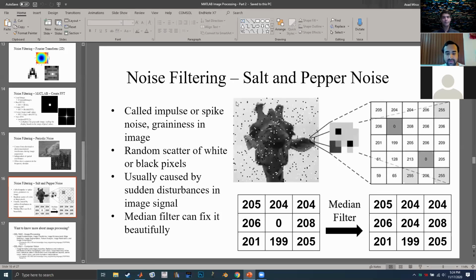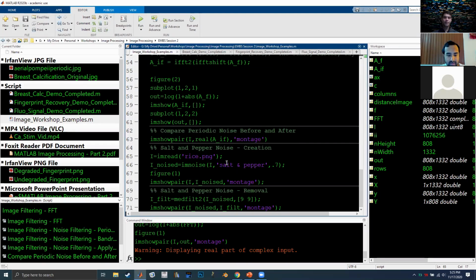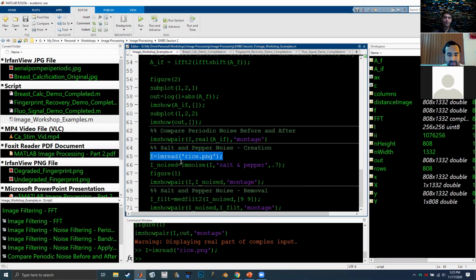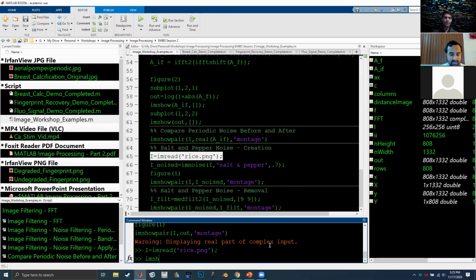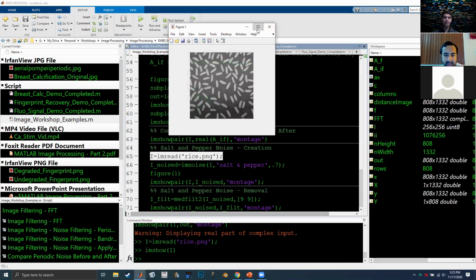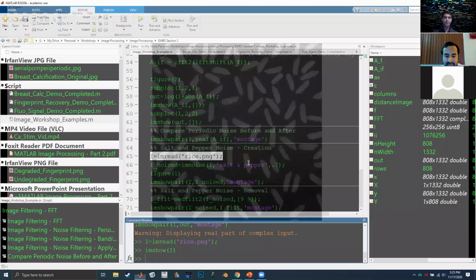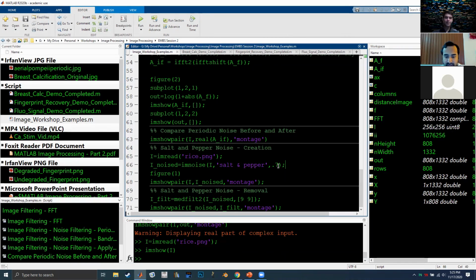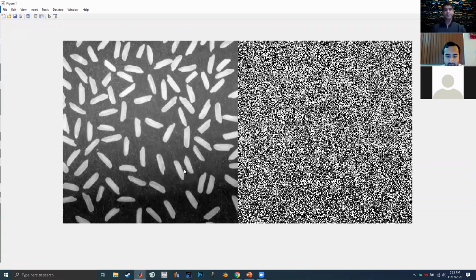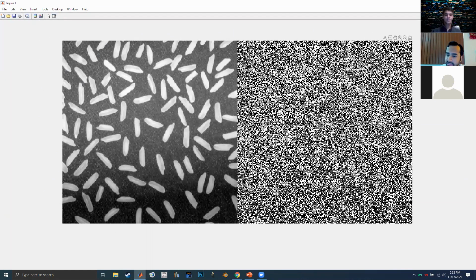So just to show you how effective this is, you can have an image, let's say this rice image, and if you add noise to this image using the imnoise function, and I'm going to add 70% noise right here. So all of a sudden you have all this salt and pepper noise, and you can't even tell that this image had rice to begin with. It looks just like static. So what if we do this?